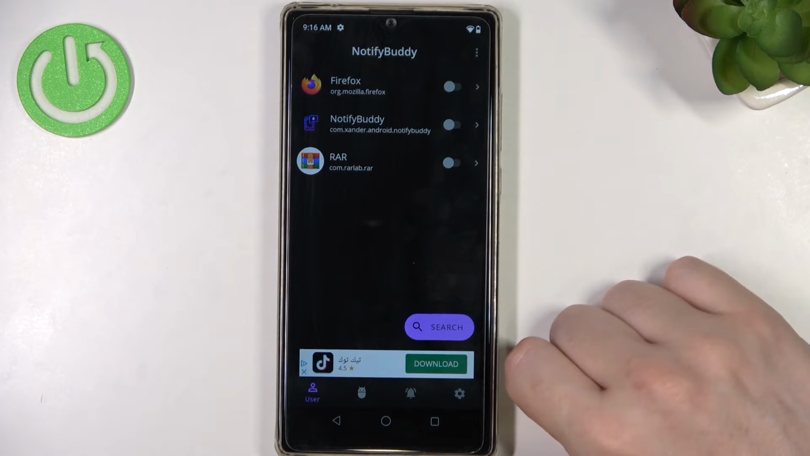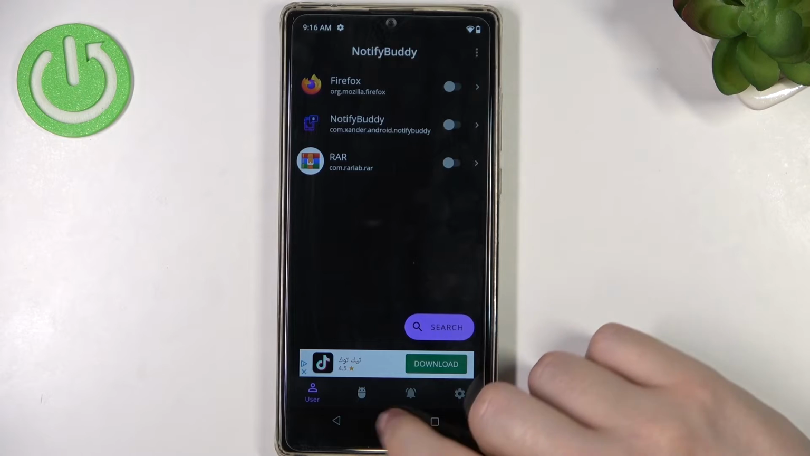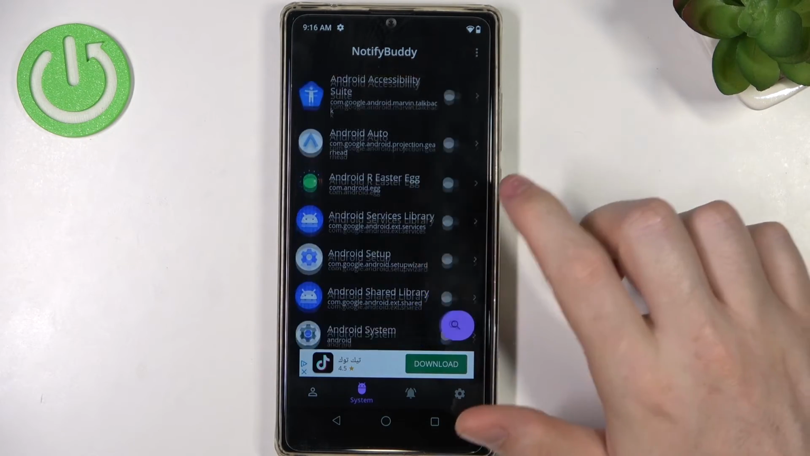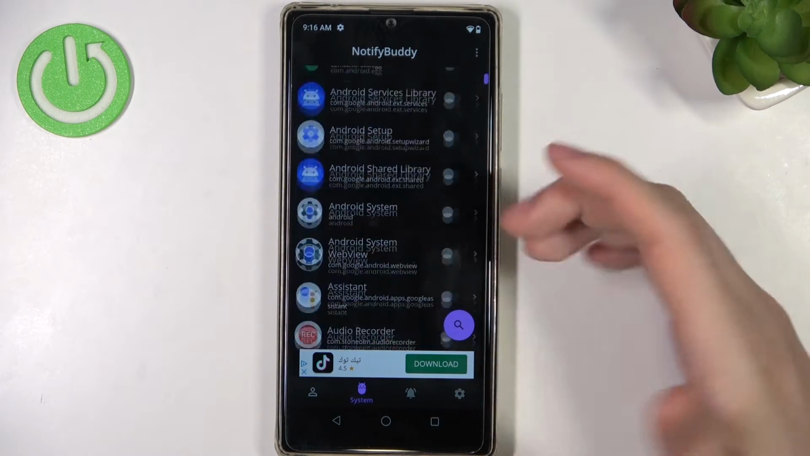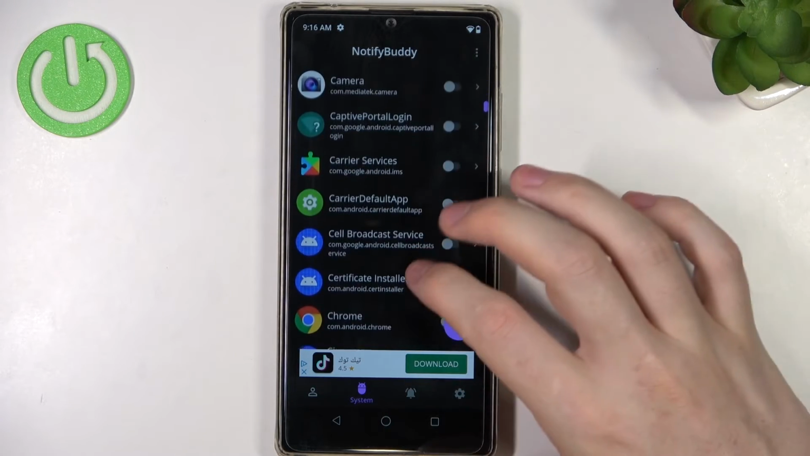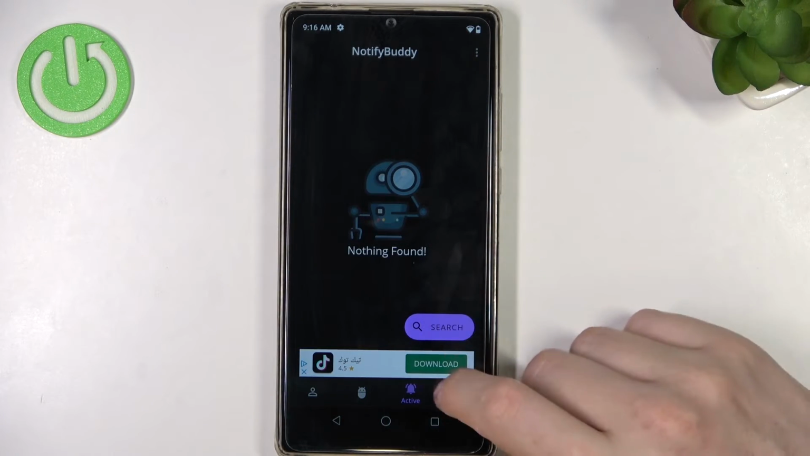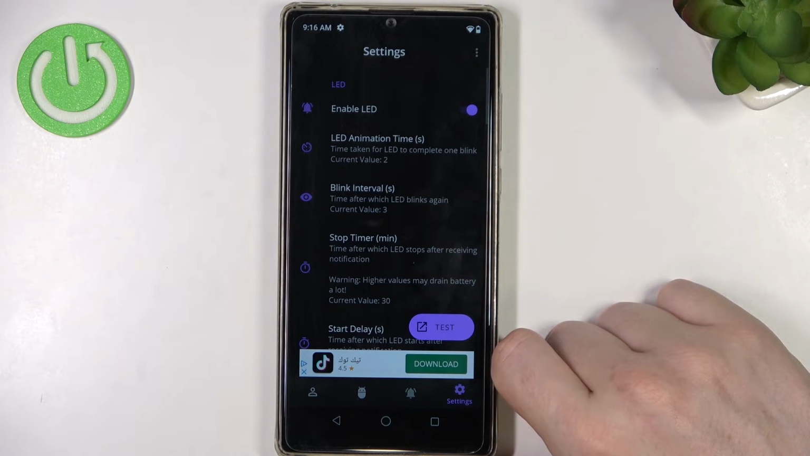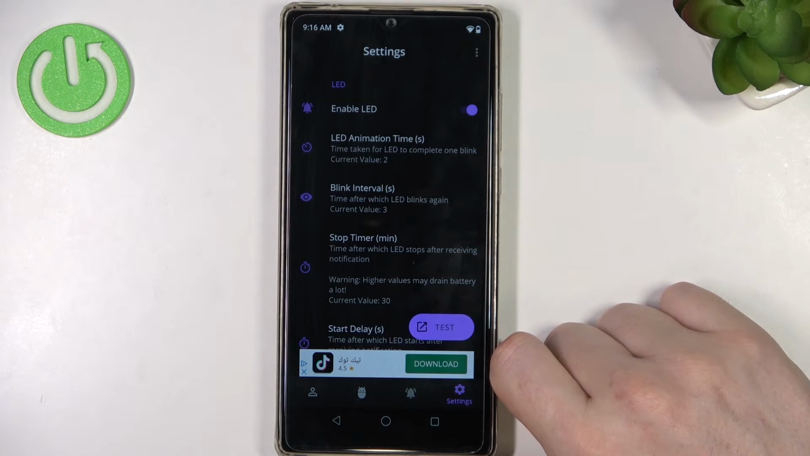Here you can select any apps to allow custom LED lamp notifications for. In the system, you can find all apps that are bound to your system. In active, you can find all apps that you've just activated, and in the settings you can change anything about your LED lamp, like its size, shape, placement or screen or color.